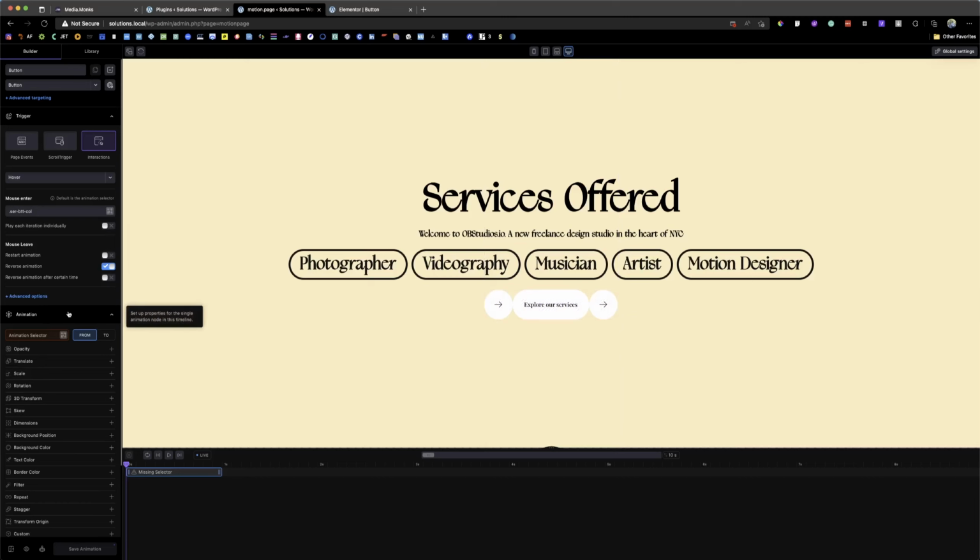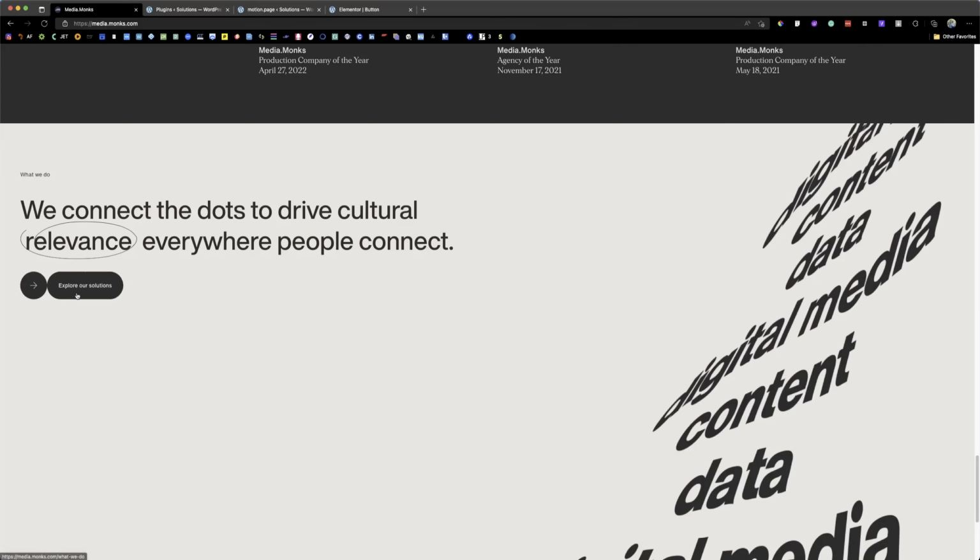Good. So the next thing over here is mouse leave. So let's say when you hover and you remove your mouse, what do you want to happen? Do you want the animation to restart? You want the animation to reverse? You want the animation to reverse after each time? So what we're going to choose is animation, reverse animation. And when we move away, the animation should work. You see when you hover, the animation happens. When you move it away, the animation stopped working.